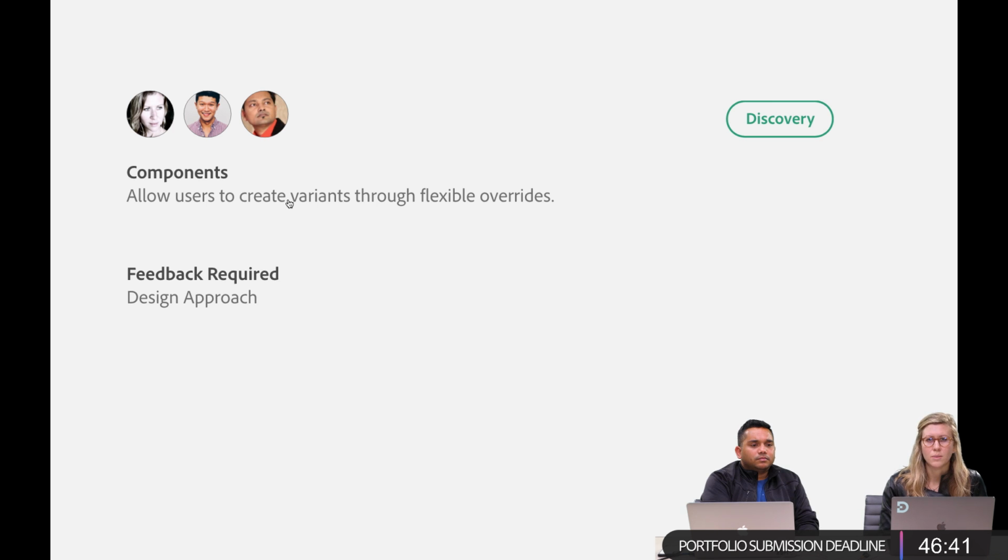So here it says that we're taking a look at components and a little bit about why we're going into this. We're going to allow users to create variants through flexible overrides. And it says who has been working on it. Here we have design, product, and engineering, and then what phase we're in. And lastly, the feedback that we're looking for.